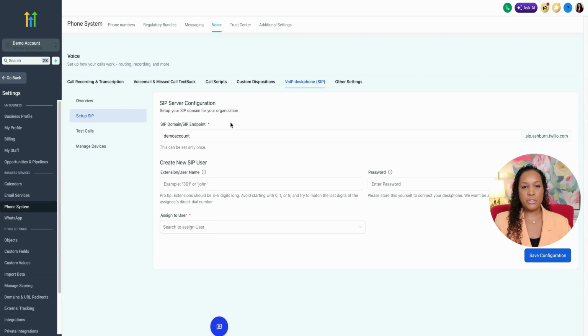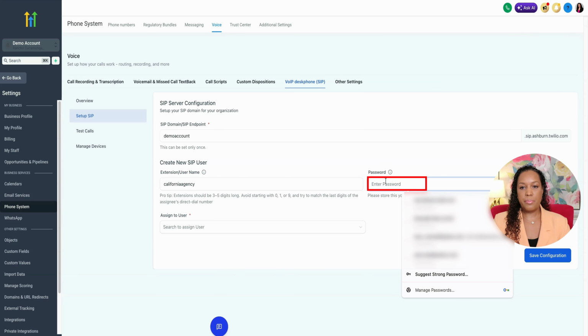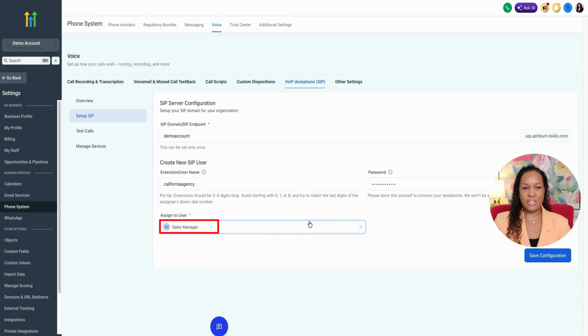We're going to set up our server configuration. Here's where you're going to put your SIP domain or your SIP endpoint. You're going to go ahead and create a username and then enter a password. The next thing you're going to do is assign it to a user within your company and save that configuration.